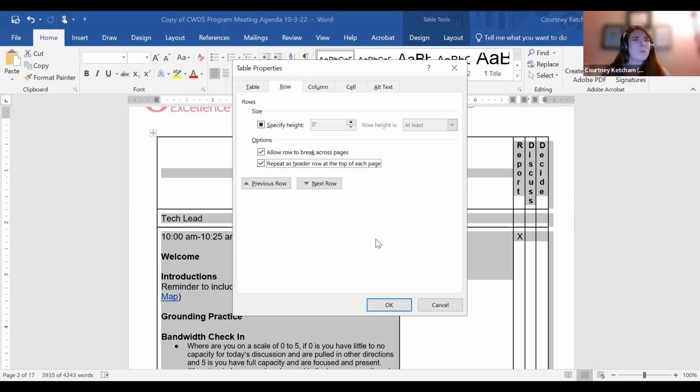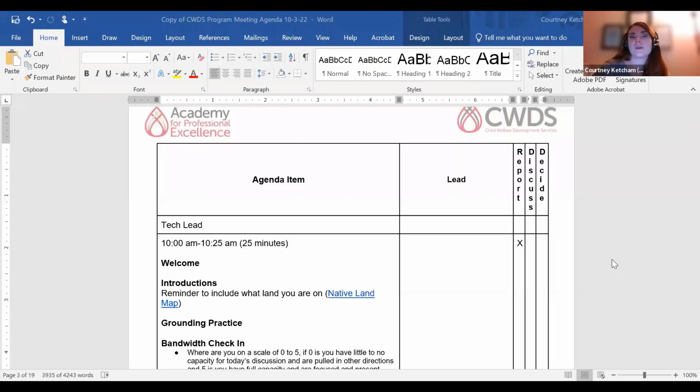And why this is important is because, again, this creates a logical reading order from left to right in the table. So whoever is using a screen reader to read aloud this document to them, or also if they're using some type of assistive technology device that is reading this to them, then they're not confused in how this table is reading. So I'm just going to click on OK. So now we've applied our header row using the table properties.